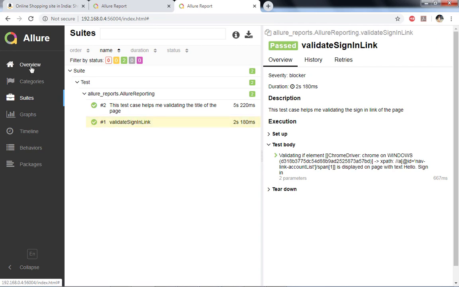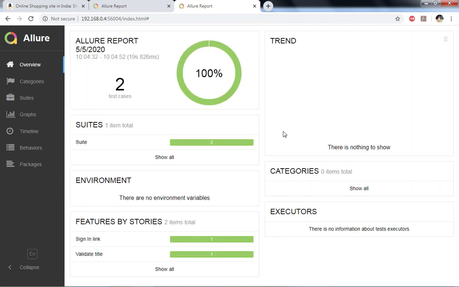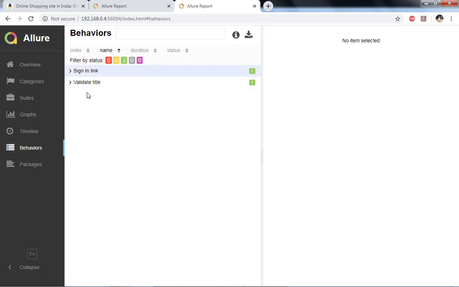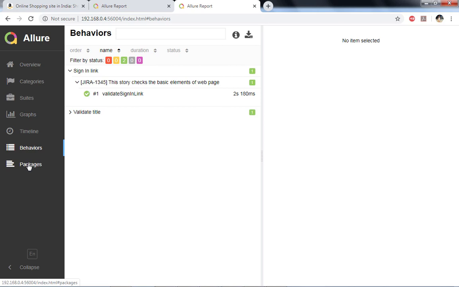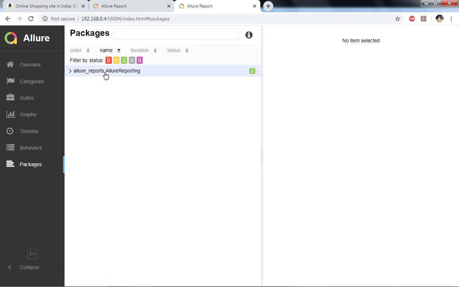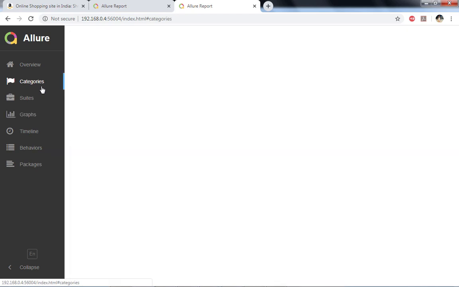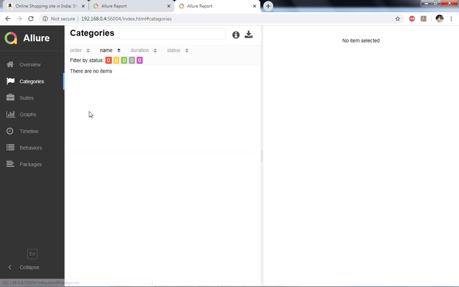So here we see all the graphs showing the pass failure percentage. We also see it by features, wherein it is also segregated by stories, and then you can see it in package structures. You can also see it on the severity level, which is a very good feature in Allure TestNG, and I personally love this feature. Okay, and now there is one more thing. Okay, so categories. Right now it's coming as blank, right?